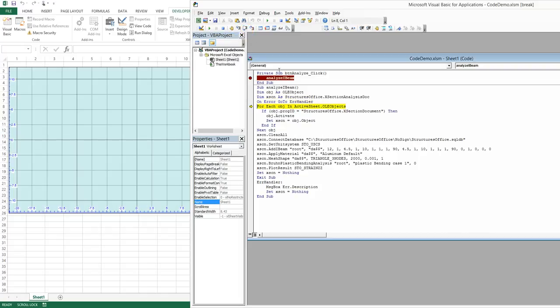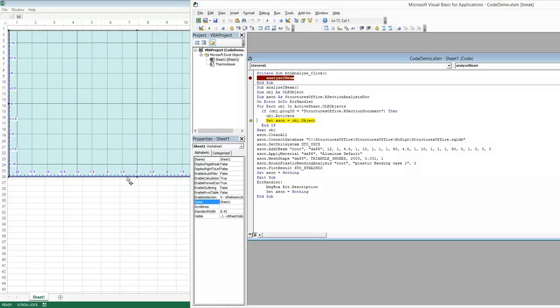And so in this portion here, we're walking through the active sheet OLE objects, looking for an object called Structures Office cross-section document. It's the first one in there, and then it activates it. Now you see this hatching here, that means this program is running inside of Excel. Now it's going to clear the contents. Now it's going to connect to the database using this file. That's the material database. And set the unit system.